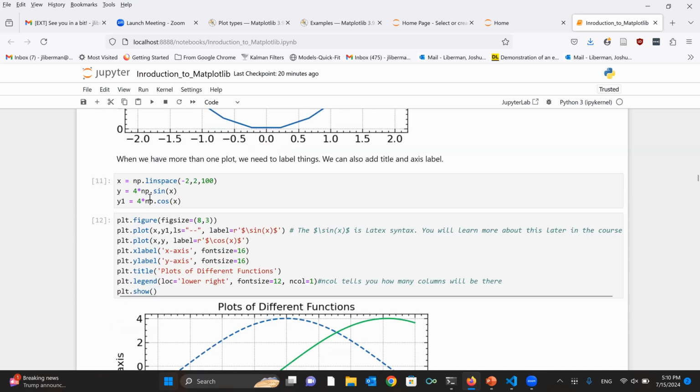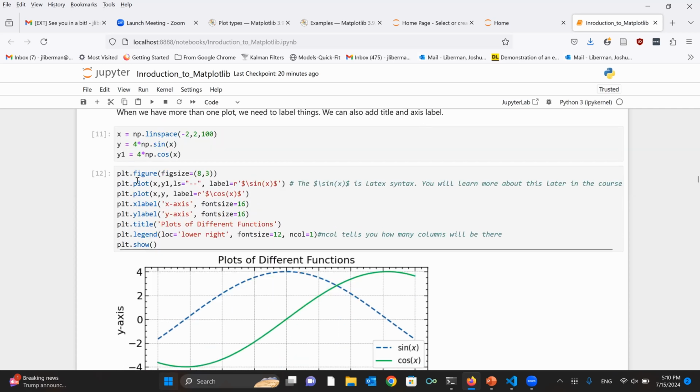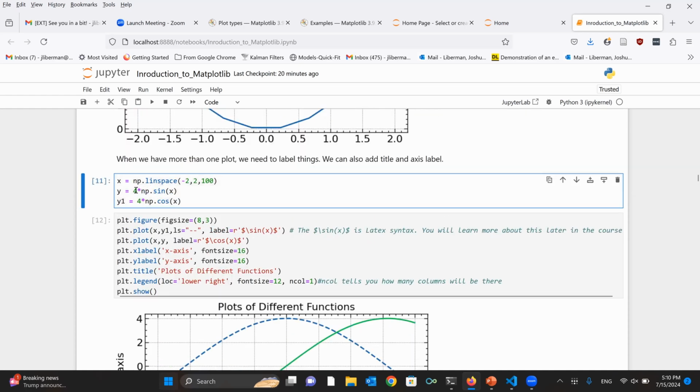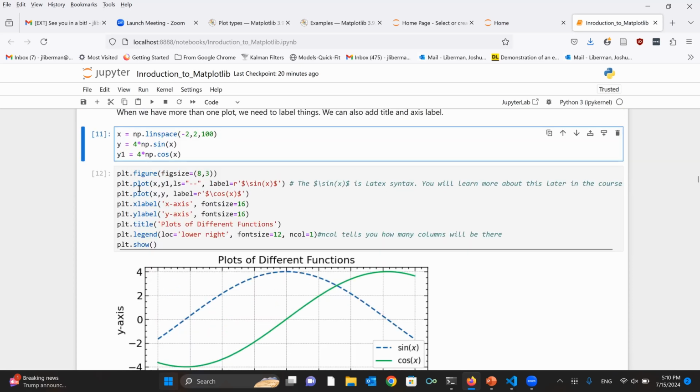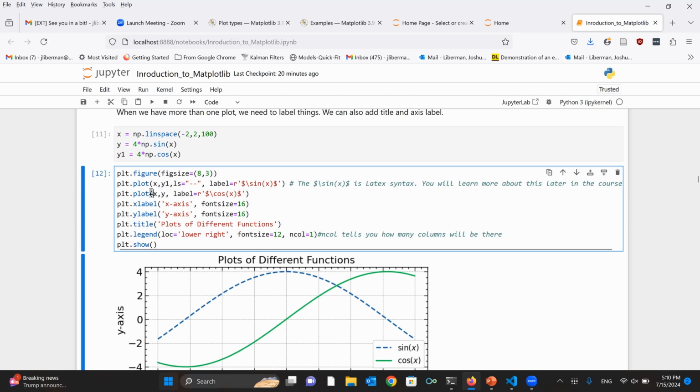So here we're plotting our one x variable, our linspace, and we're plotting two functions. One of our functions will be for sine x, and the other one will be for cosine x. So we can plot them on top of each other by calling plt.plot twice. And then just this syntax within the label. So this label allows you to create the legend.